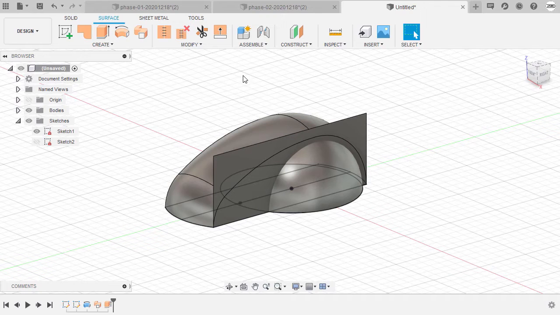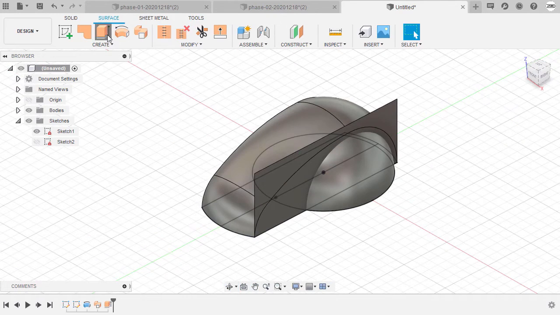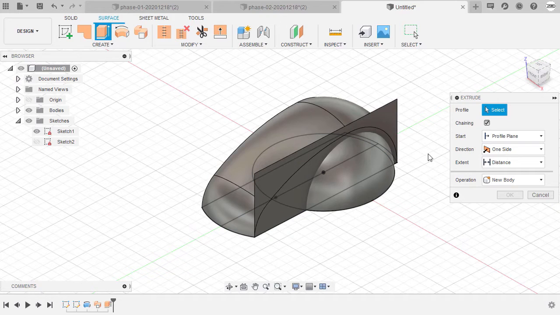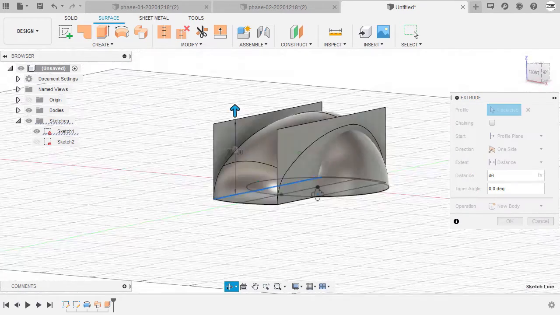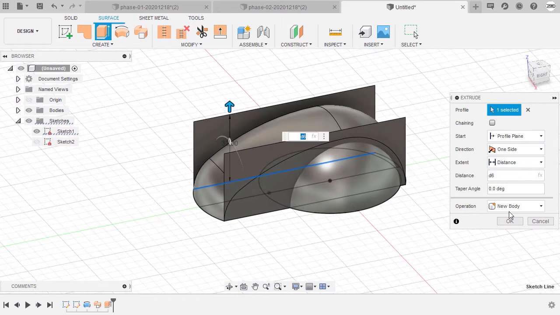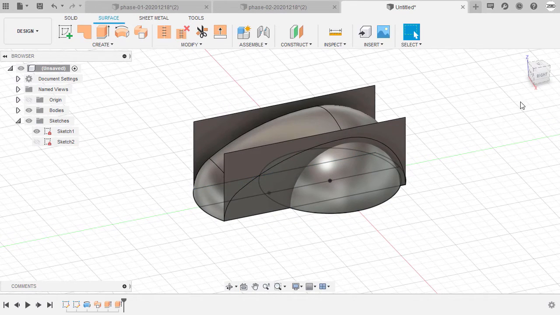Let's repeat extrude, heading up, selecting extrude. Let's disable chaining, selecting this line, keying in D6. Operation new body, and let's select OK.